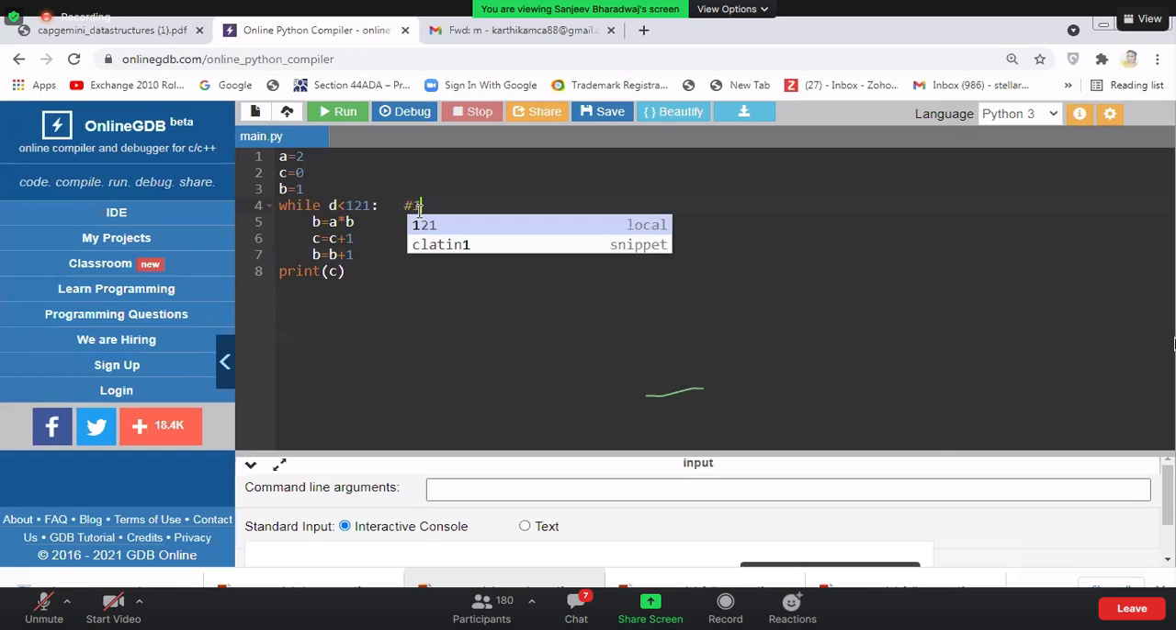So first we will trace it out like this. First time 1 less than 121, condition true. So here what will happen? Just a minute, guys.